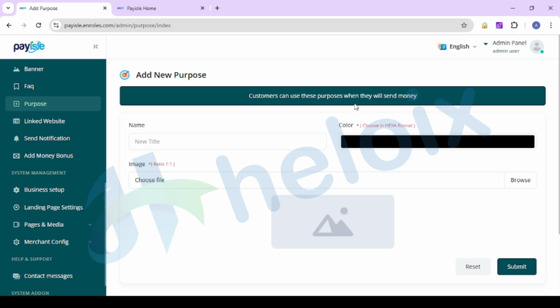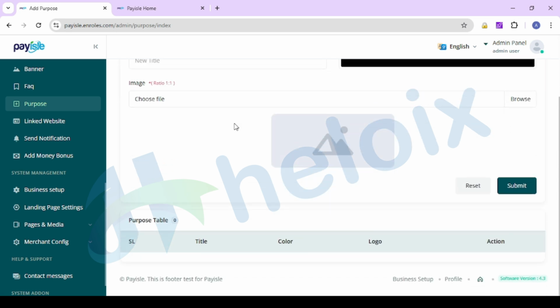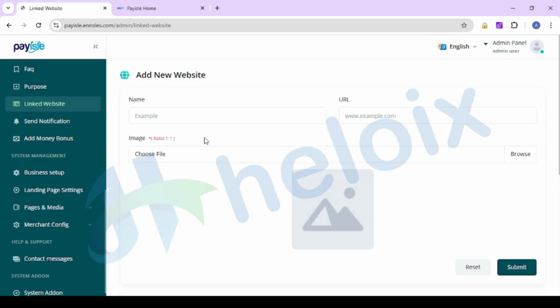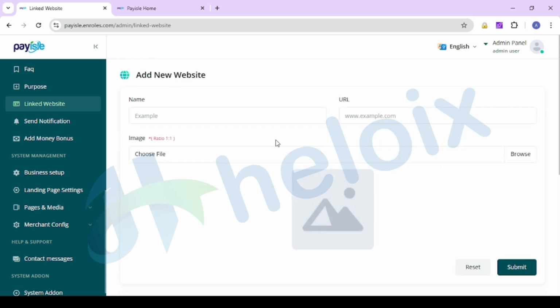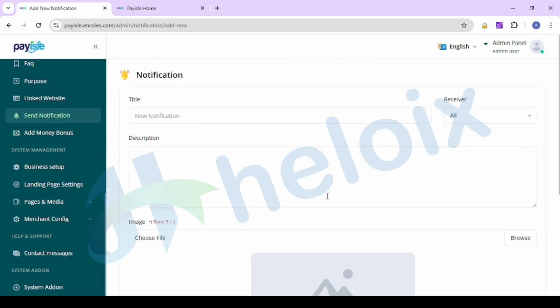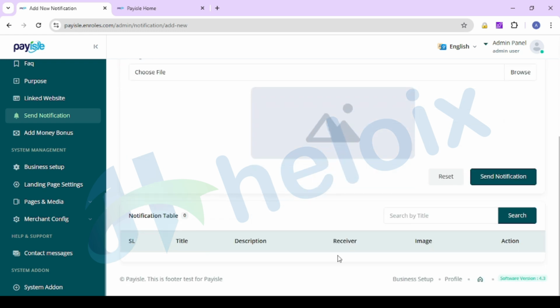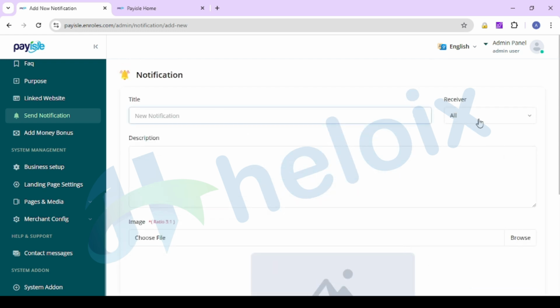Use this purpose when they say they will send money. So this is a drop-down option, and they can select it. Here you can set up your link website, or you can set up that website on the front end. Here you can send notifications. You can check the notifications which have been sent, or if you want to send, then you can send it. Here you just need to select customer, agent, or all, description, images, and then send.